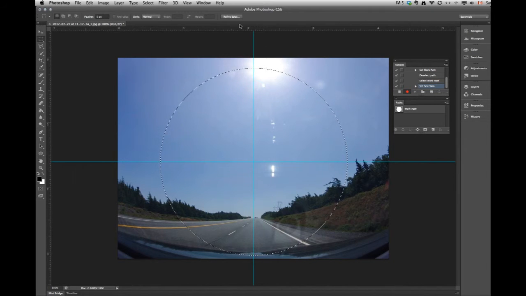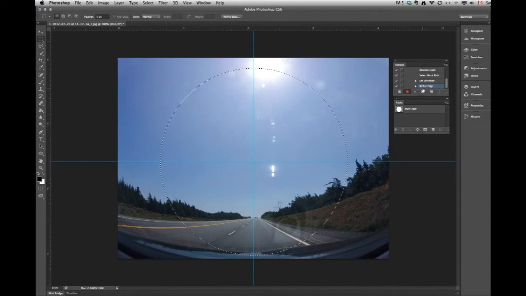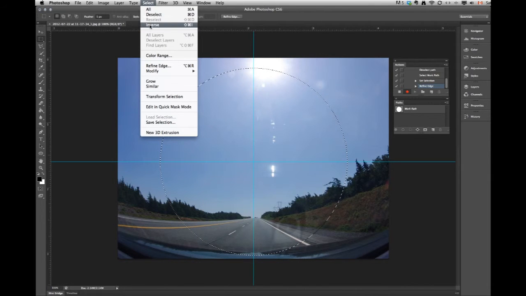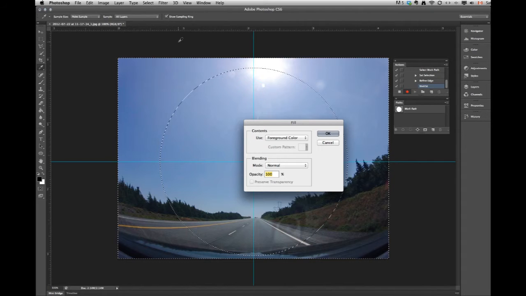Then I'm going to select my selection border tool and refine my edge a little bit. So I'm just going to feather it a wee little bit, 1.5 pixels or so. I'll smooth that out just a touch, give it a bit more contrast, and I'll go OK. So notice again, refine edge appears here. Then I'm going to inverse my selection and delete.